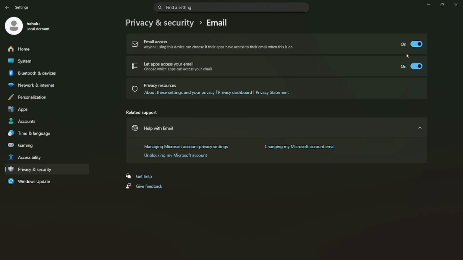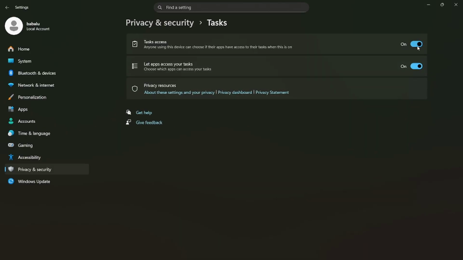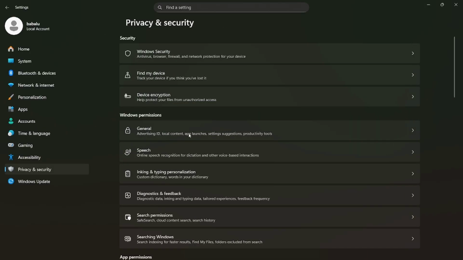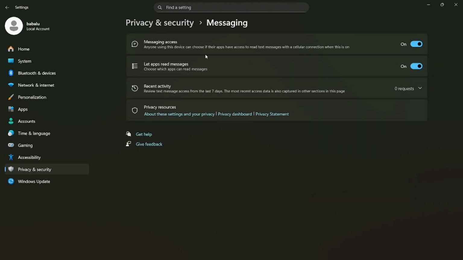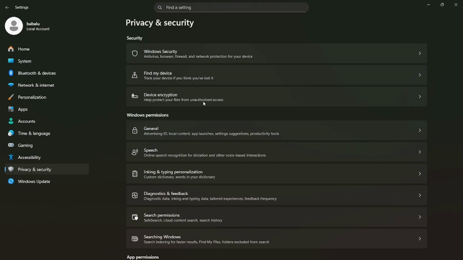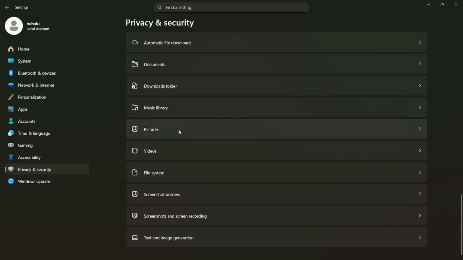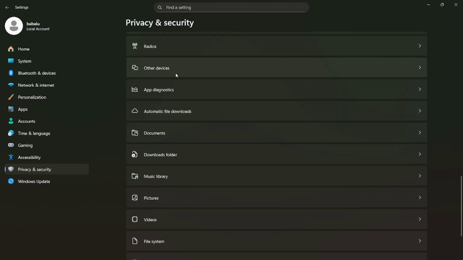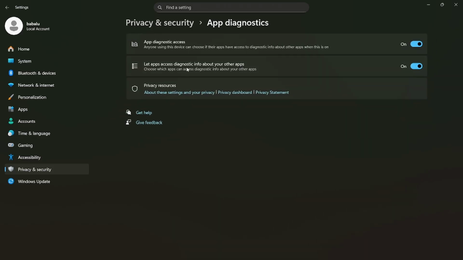Turn off email. Not gonna use that. Nope. And I don't think I'm going to use this as a radio. Not sure why you would need that. Example beacons, I'm going to turn that off. You'll turn off the app diagnostics.